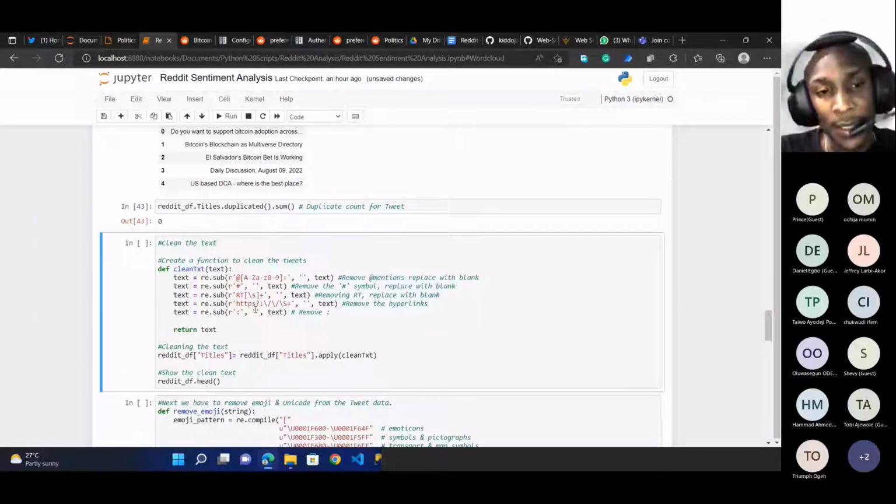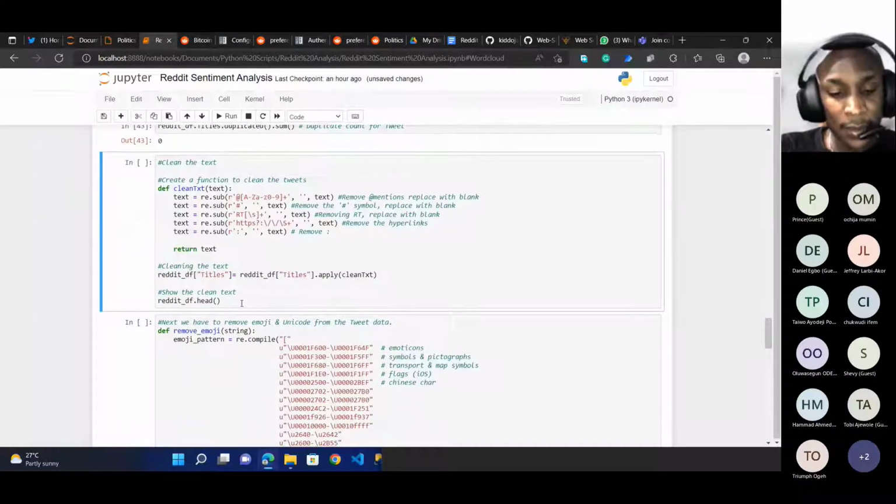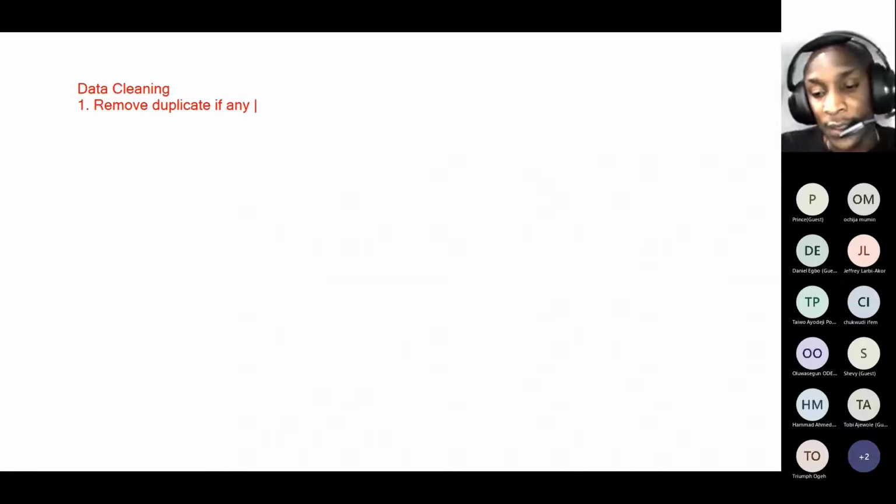If I scroll down again, one of the things about data cleaning, right? When you talk about data cleaning, one of the things you have to do is remove duplicates, if there are any. But I've already checked for duplicates, right? When I checked, it was giving me 0. 0 means no duplicates. I don't have any duplicates.